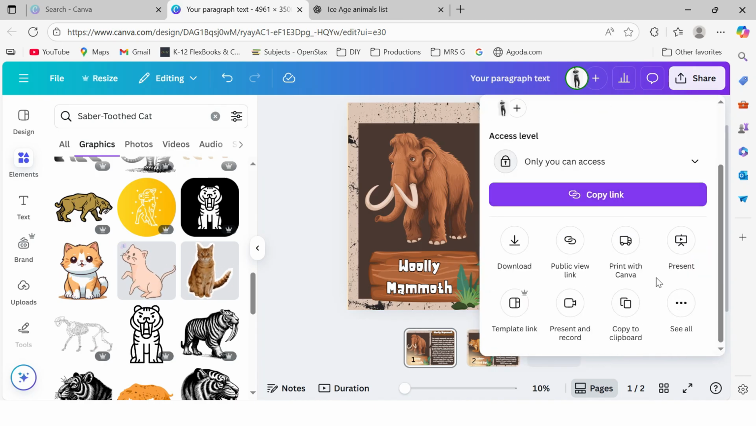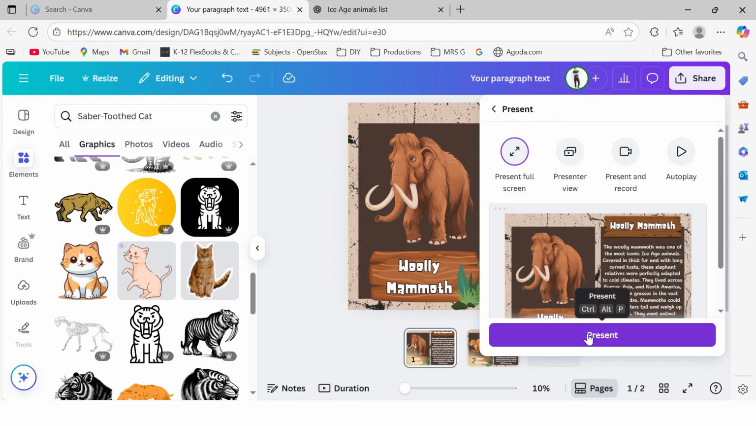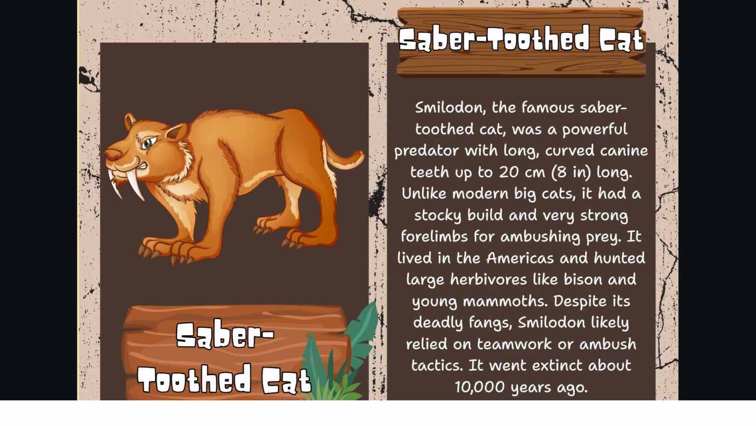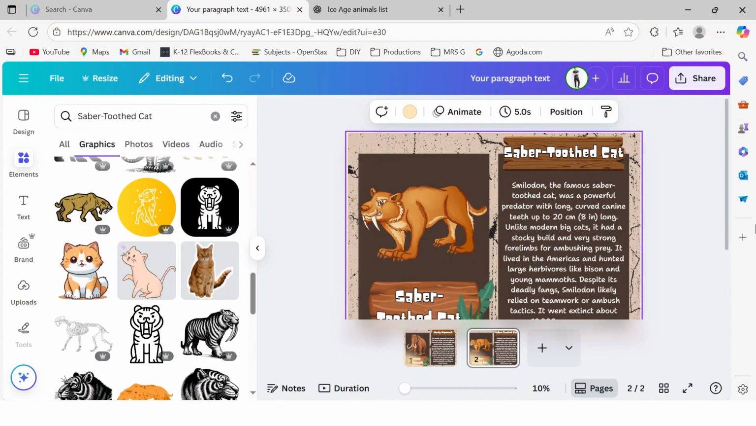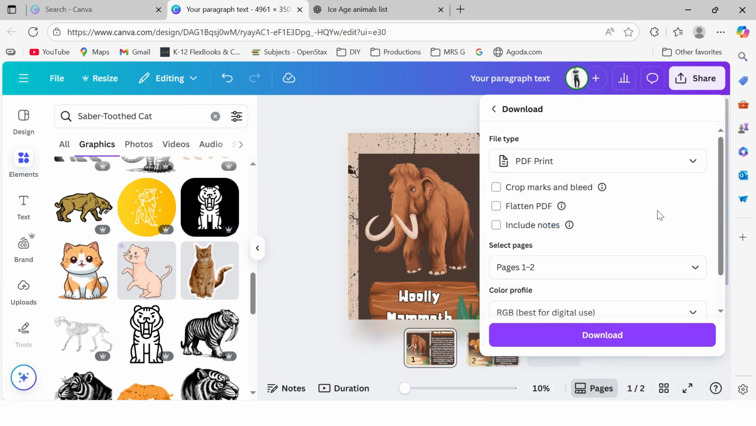So let's go ahead and let's open, share, and let's press present. And just look at it. Look how beautiful these templates look. Look at this one. They look pretty cool. And we just did this in less than 5 minutes. So we can go ahead and download it as PDF where we can print it out and then we can laminate it.